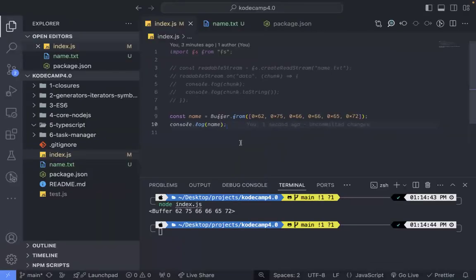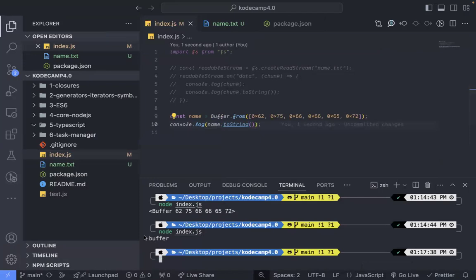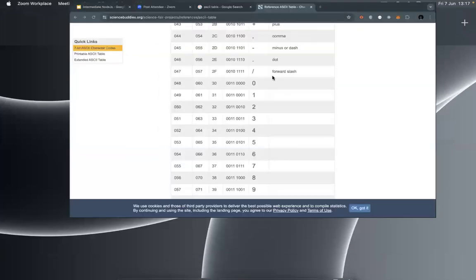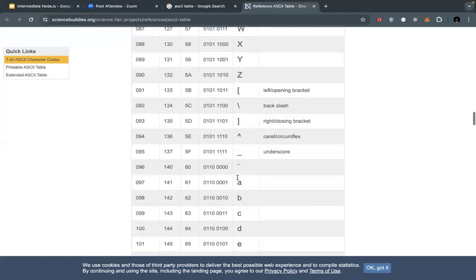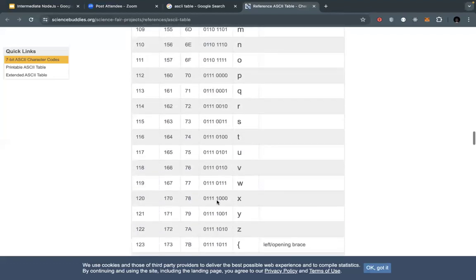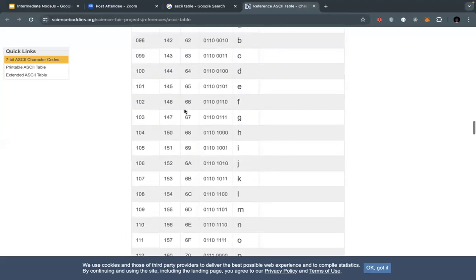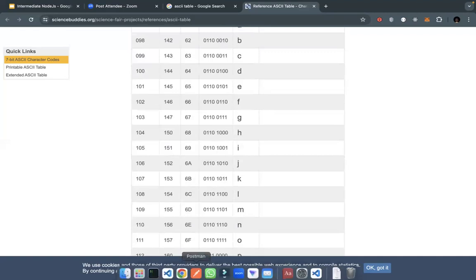Then we have name.toString with UTF-8. Let's leave it like that. And we have the buffer. Okay. Now 62, as we earlier saw, represents B. We have our B here. 62 is B, and then U is 75, and F is 66. Now let's go back to our code.